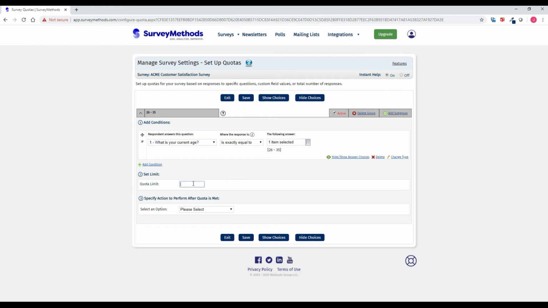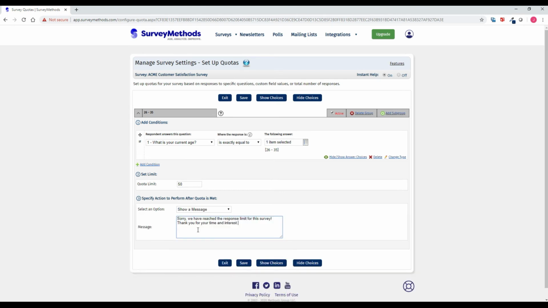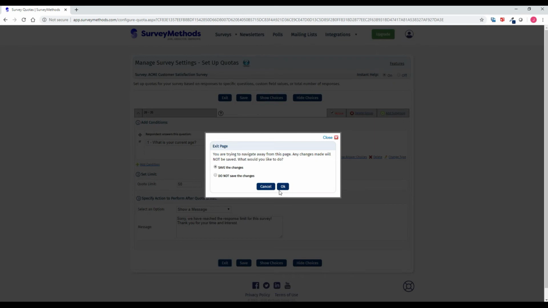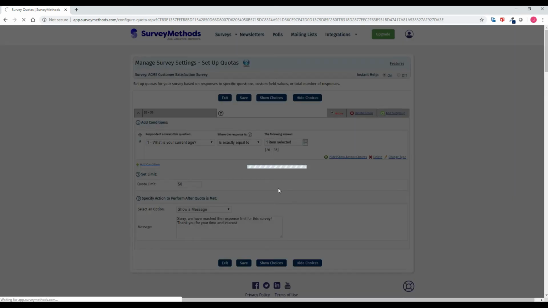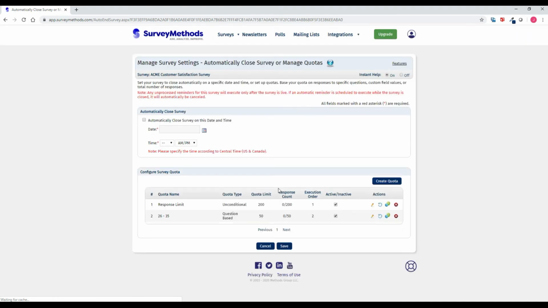You can similarly use additional conditions or subgroups to add other criteria for your quota. In our case, it will just be based on age group, so we'll enter the quota as 50, and then we will show a message and leave the default message and click Save. We're not going to close the survey when we reach this quota because we want to continue collecting responses from people in other age groups. We have our first quota set now, so I will follow the same steps to add the other quotas.